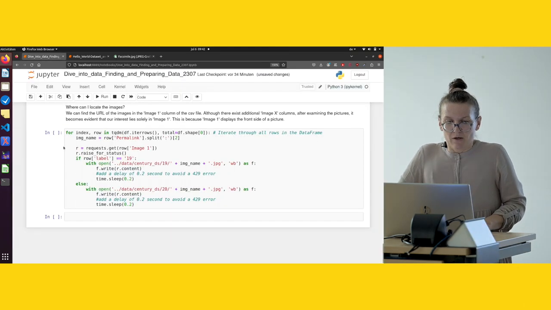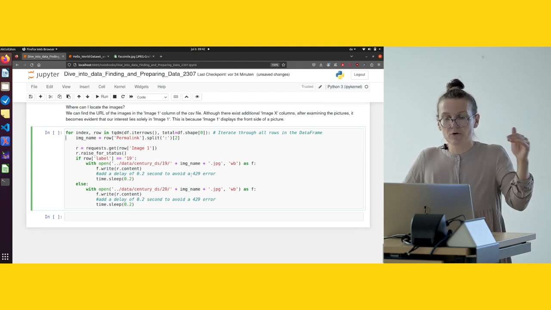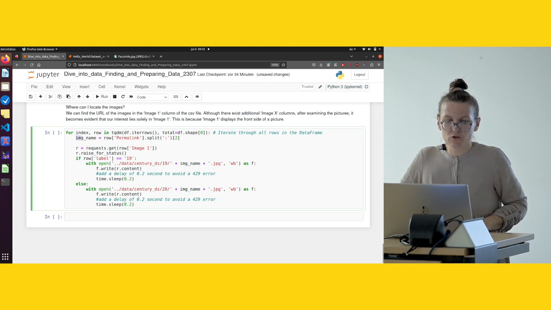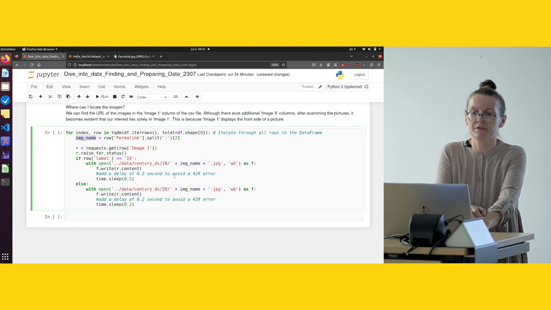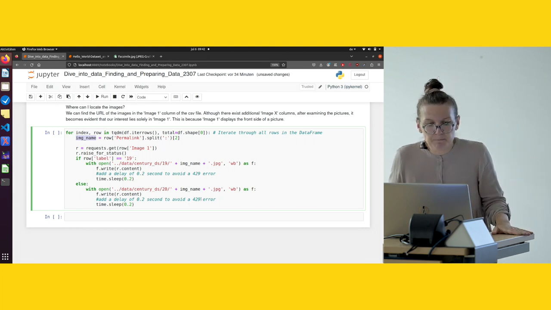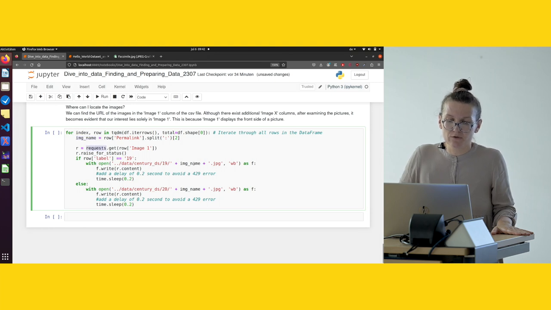So here we are iterating through all the rows of the data frame. This is still the same data frame as before, this one here. First we store the name of the image in a variable. In this case, we just have to split the string to remove one part that we don't really need. Afterwards, we are using the library requests to download all the images from the URL given in the column image 1. If the label is 19, we're going to store it in the directory 19 with the name and JPEG extension. Otherwise, we're going to store the image in the directory 20.